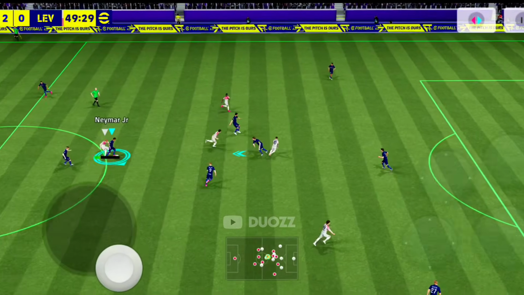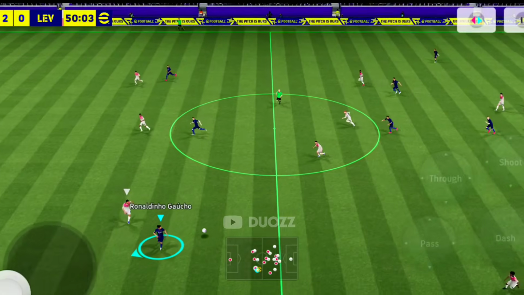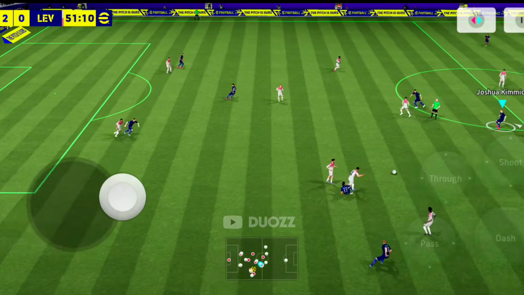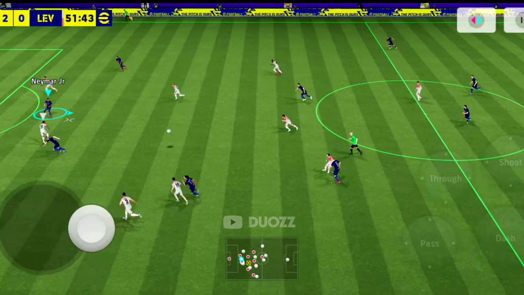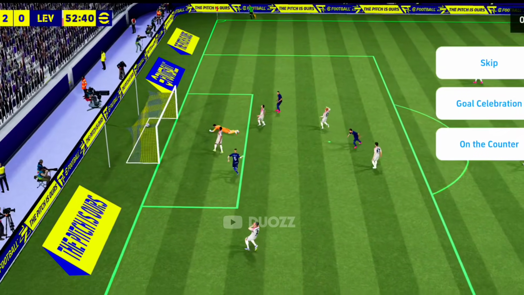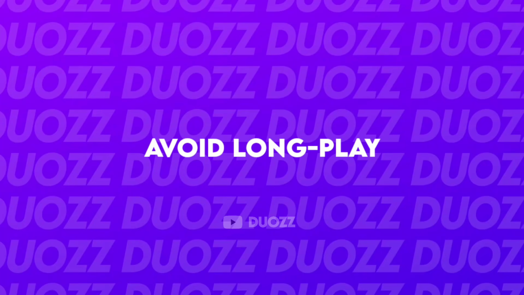Avoid using skills. If possible, don't use any skill moves at all. With poor internet, your player won't be able to perform them at the correct time or momentum. So instead of flicking the joystick for skills, simply pass the ball to a free player and build your attack with that rhythm.